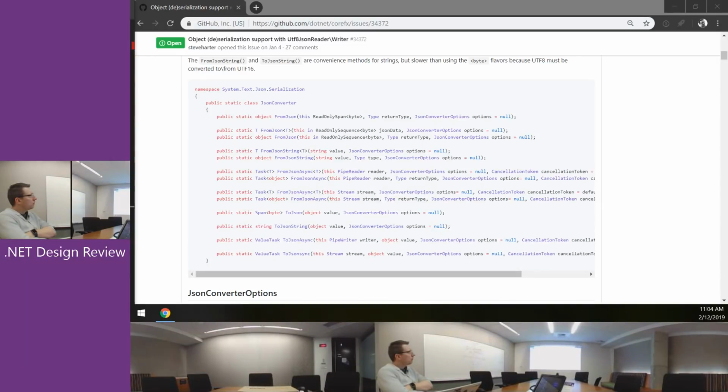And then the writer or reader, okay. So the ones that just take object, like ToJson and ToJsonString, should they also take a type? What happens if the object is null? Does it matter? Null is a valid JSON object.